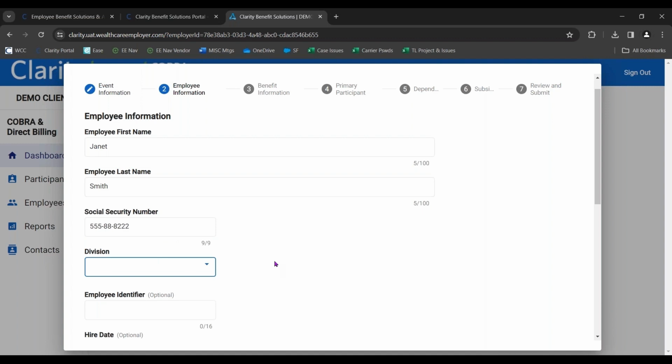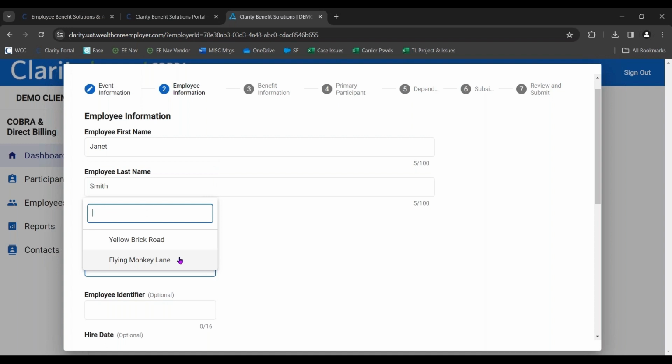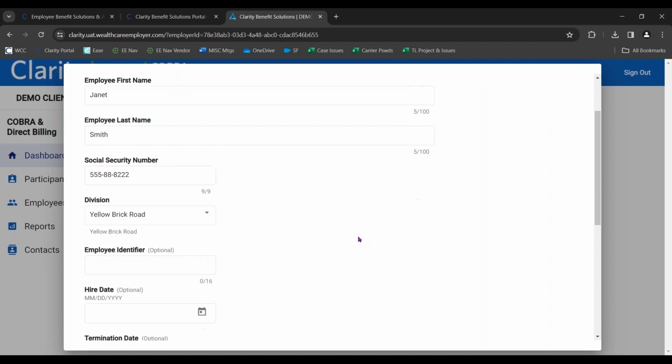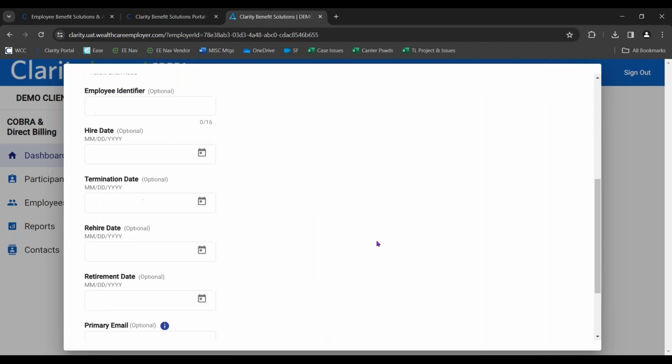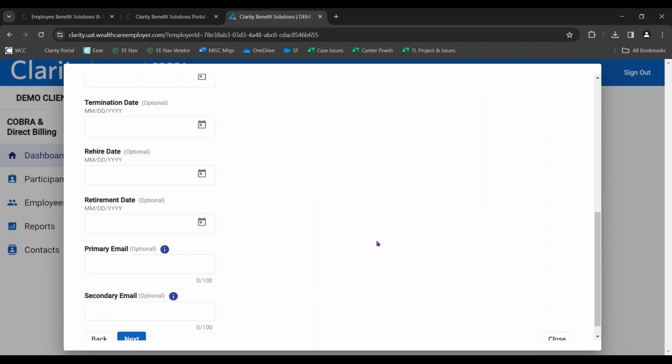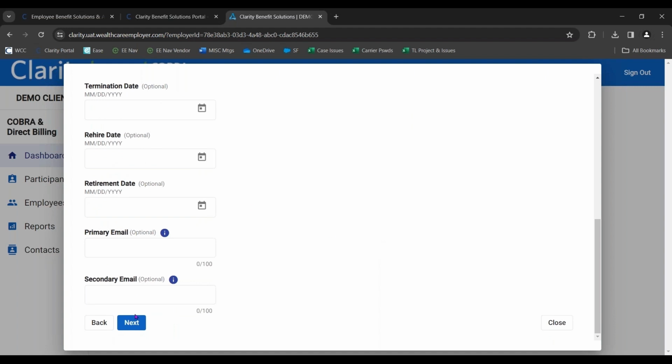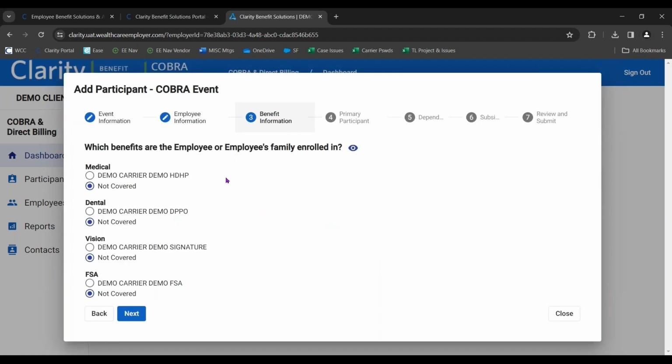If your company has separate divisions or locations, select the drop-down to choose the appropriate location for your member. Hire, termination, rehire, and retirement dates are all optional. Once you've completed the applicable fields, select Next to choose the appropriate coverage options.